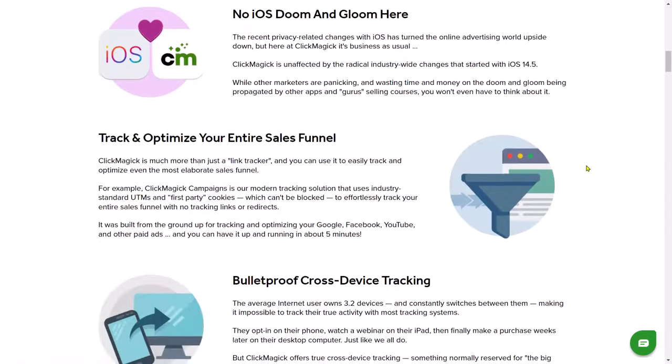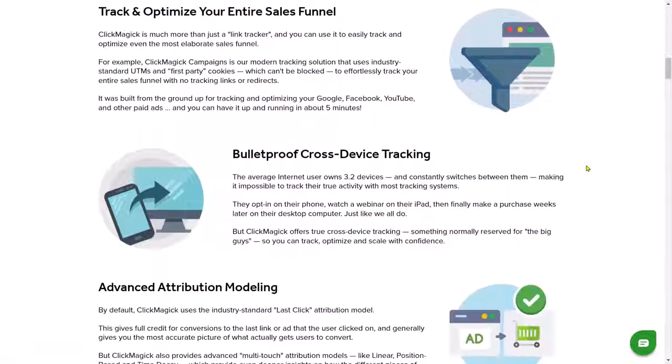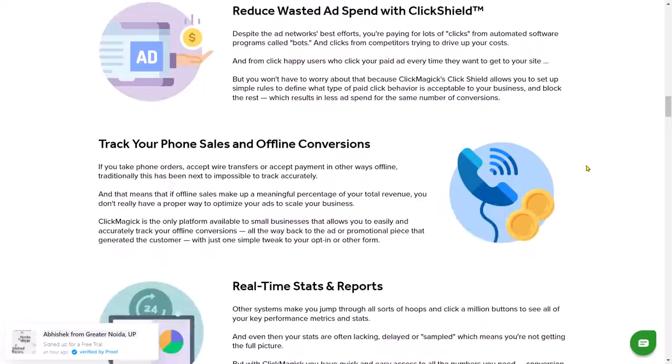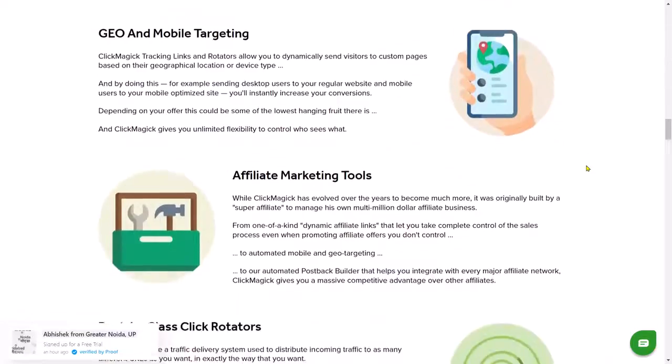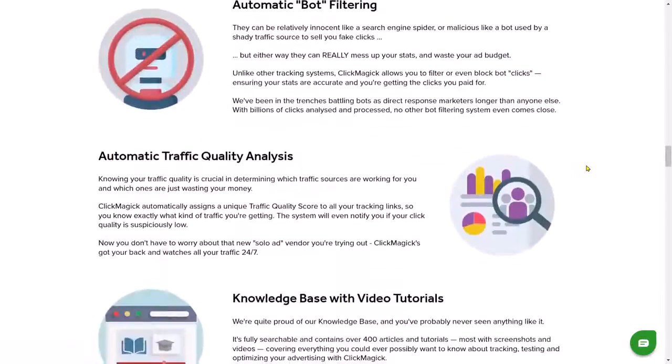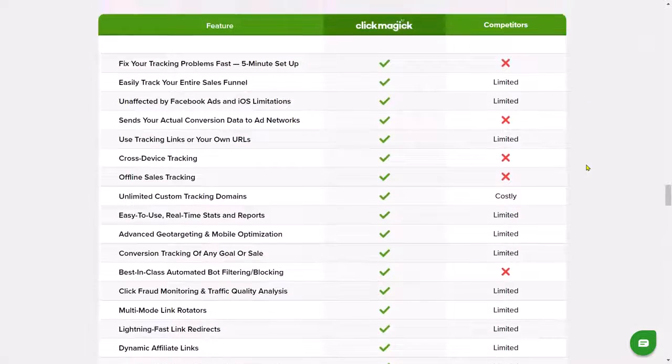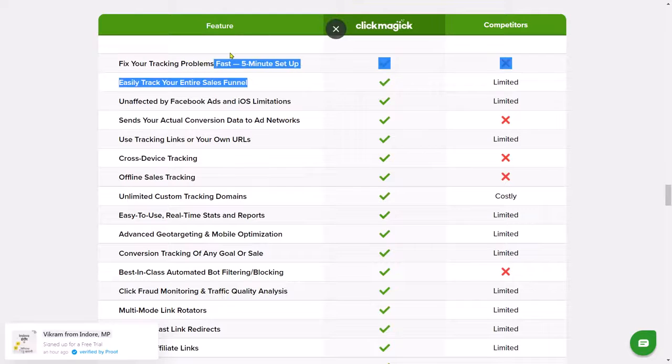In simple words, ClickMagick is a click tracking tool that helps you track every click that leads to your website from an outside source. Why should everyone use this amazing tracking software? Here are some of the powerful features offered by ClickMagick.